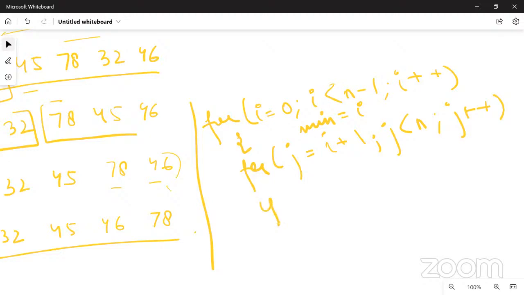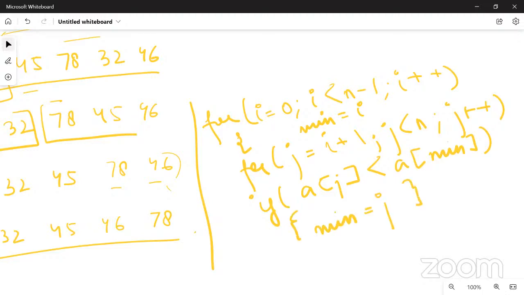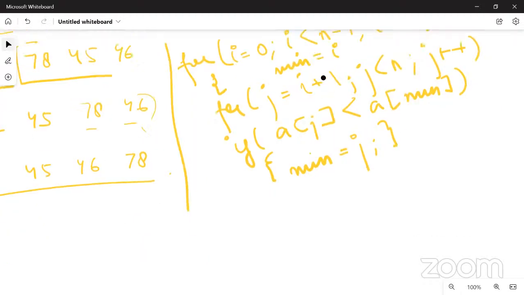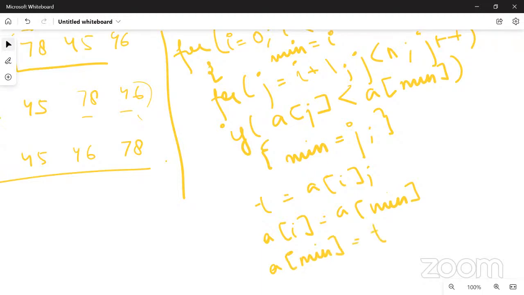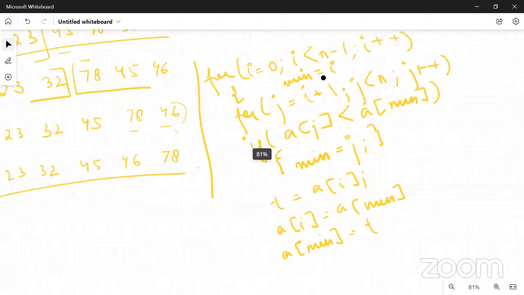Okay. Now what you have to do is the comparison. A of j is less than A of min. If it is less than A of min, then in min you have to do a reassignment. And then the whole swap will happen for you. Like t equals A of i. So what is there in A of i right now? You are doing the swapping, the last step. In A of i, you will have A of min. And in A of min, you're going to put t. This is what it looks like.